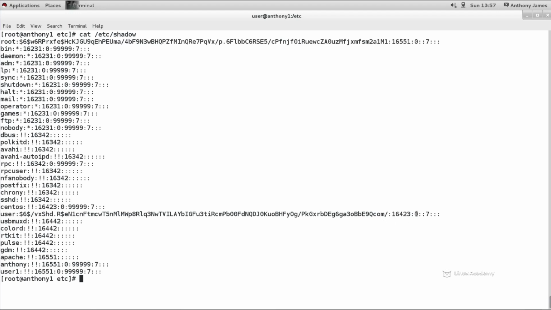Then our next field is the minimum password age, the minimum number of days before a password may be changed. If it's 0, it means there's no minimum. The max column, which is our next column, and there's nothing there, is the maximum number of days before a password must be changed.